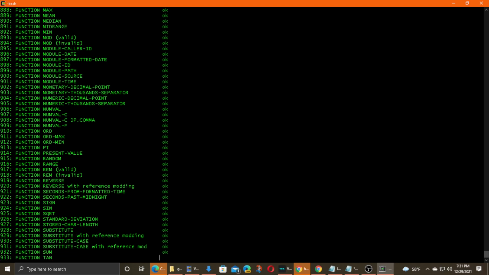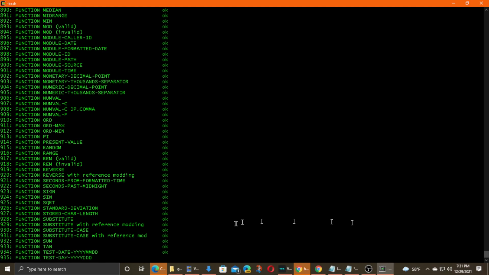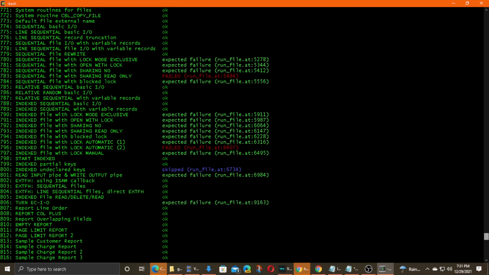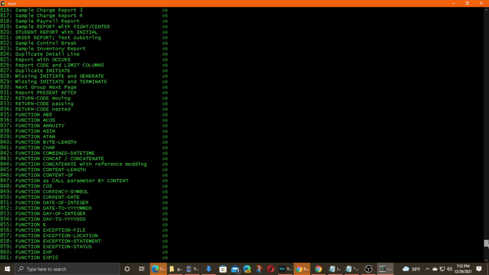I saw a few errors throw up while I was rambling on. No, I saw a few things. What is that? Run file. Index file would lock automatic too. I think that's throwing the wrong error. I think it was supposed to be an expected failure. The one up above is sequential file with sharing read only. I think they forgot to check for that error, and that was supposed to be an expected error as well. Index undeclared keys, skipped, run file.